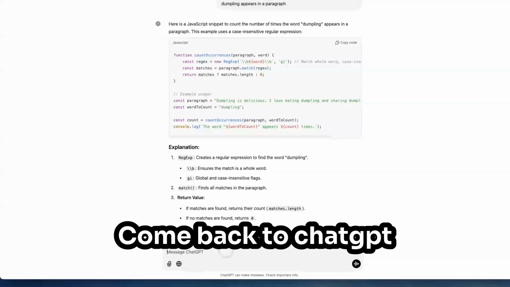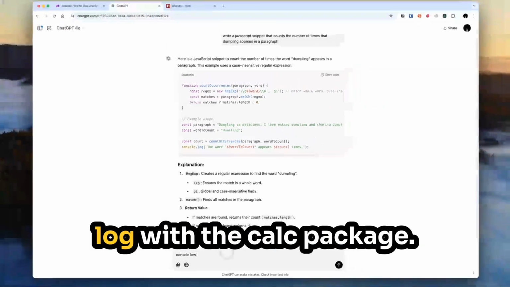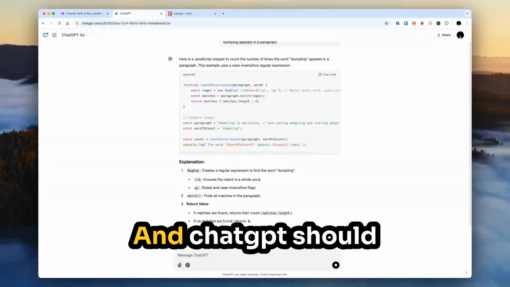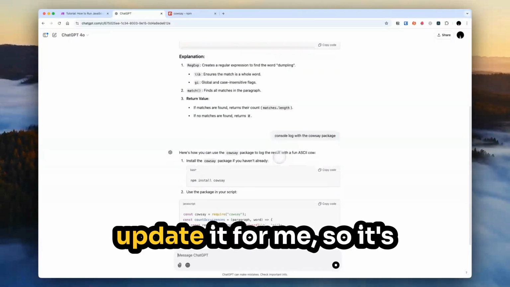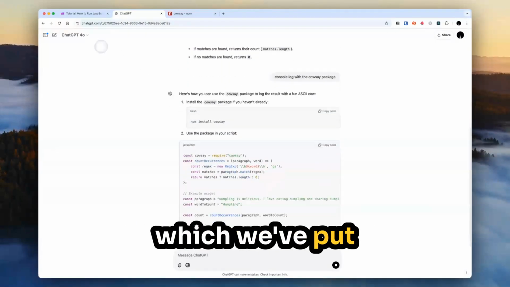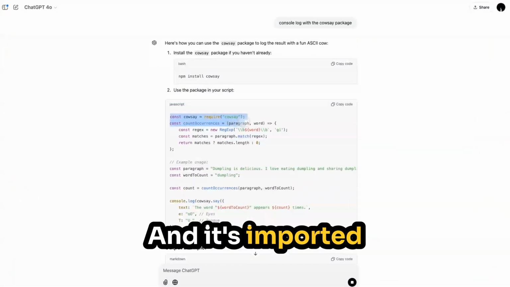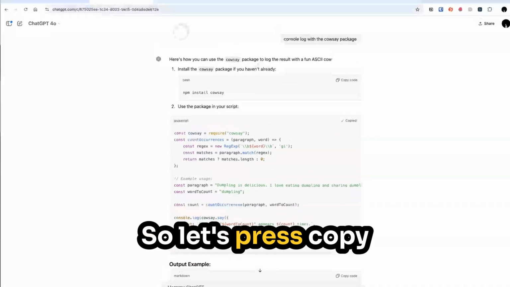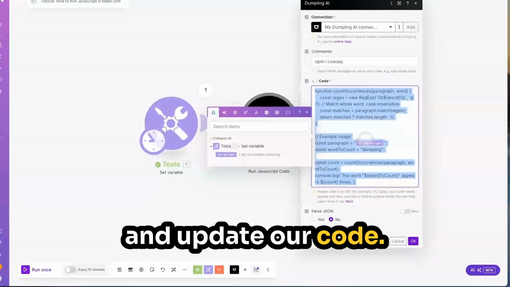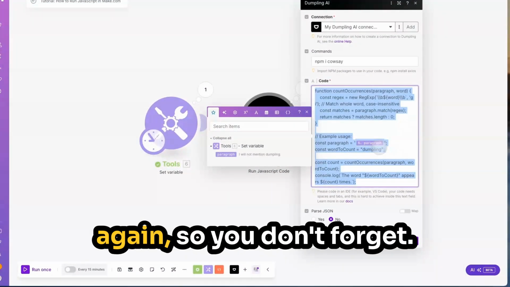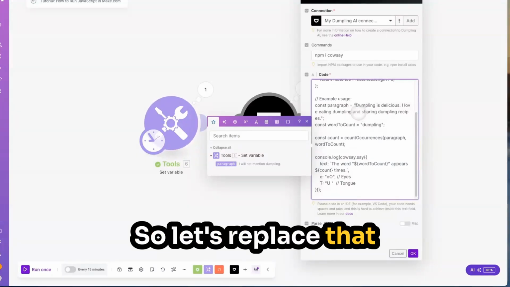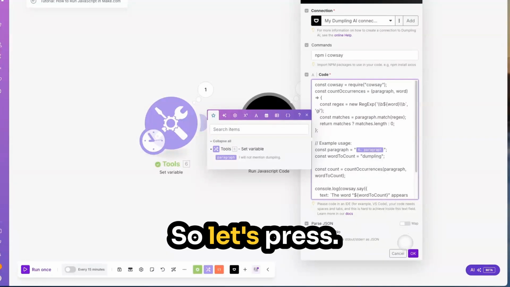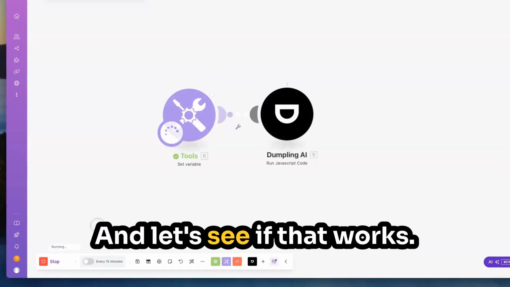So I'm just going to come back to ChatGPT and say console log with the calsay package. And ChatGPT should update it for me. So it's telling me to install, which we've put into our command, and it's imported the package, which is what we want. And it's done this as well. Cool. So let's press copy and update our code. Remember, we'll need to replace the paragraph again, so you don't forget. So let's replace that paragraph again. That's looking good to me. So let's press OK, and let's see if that works.